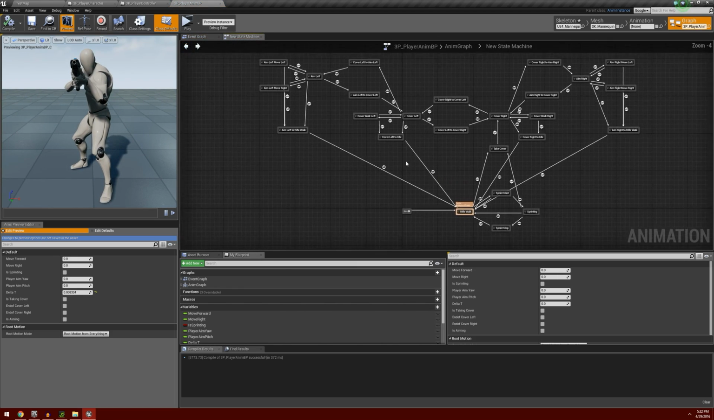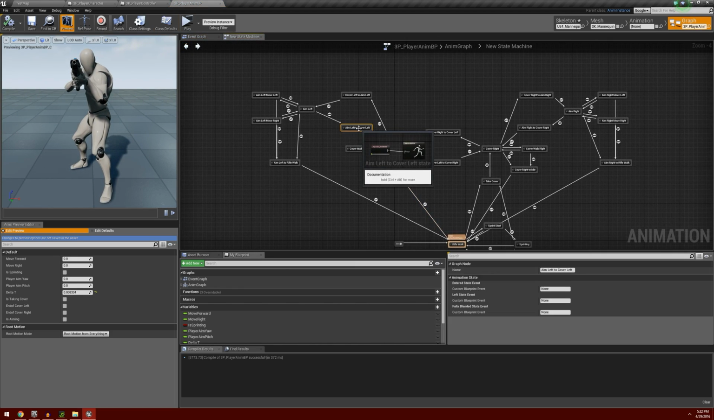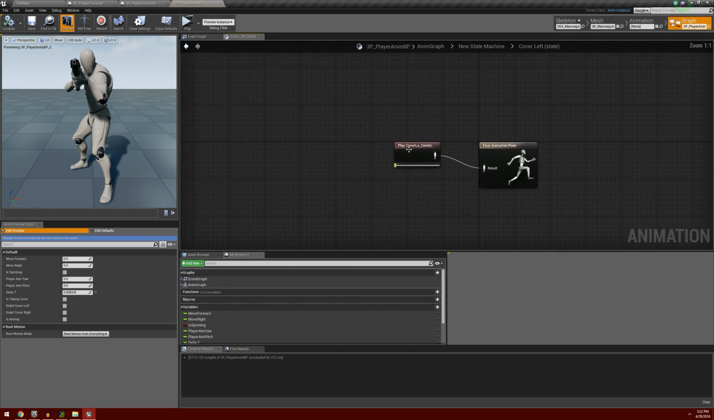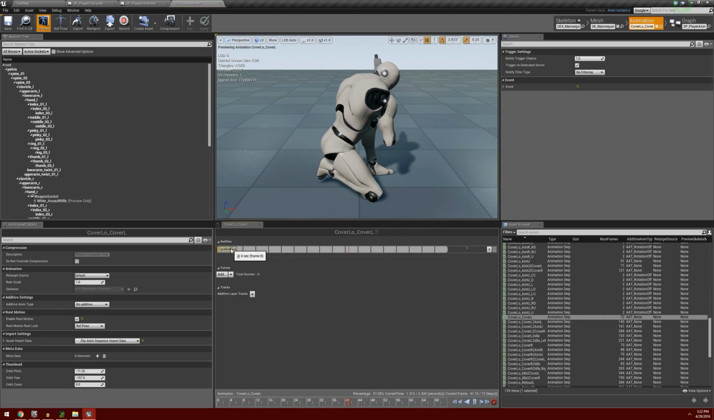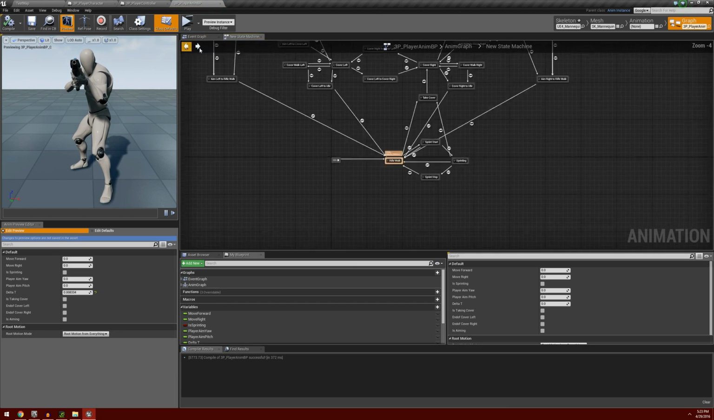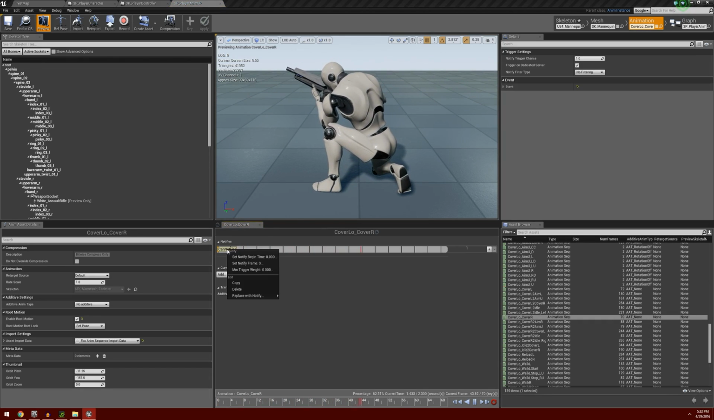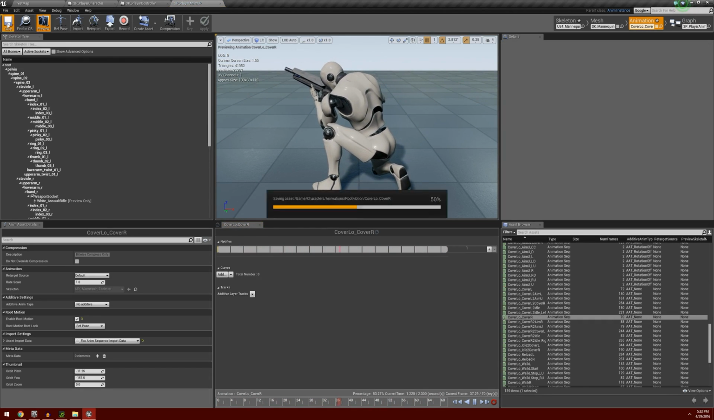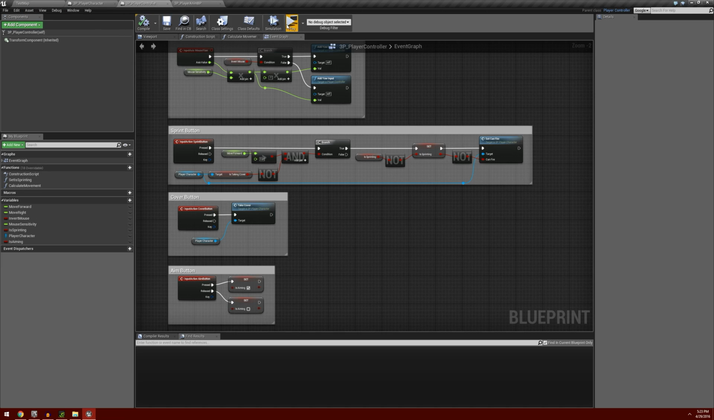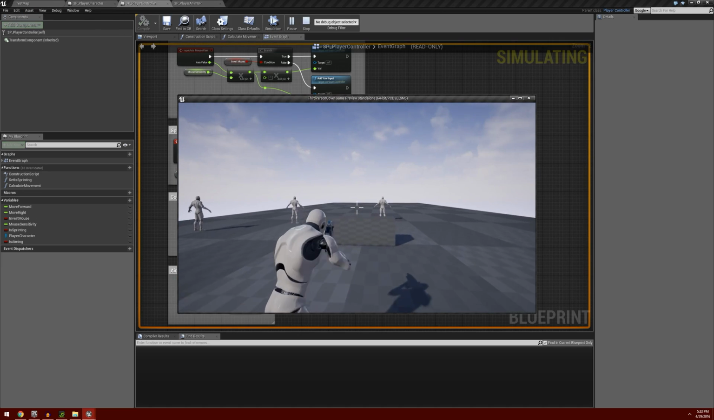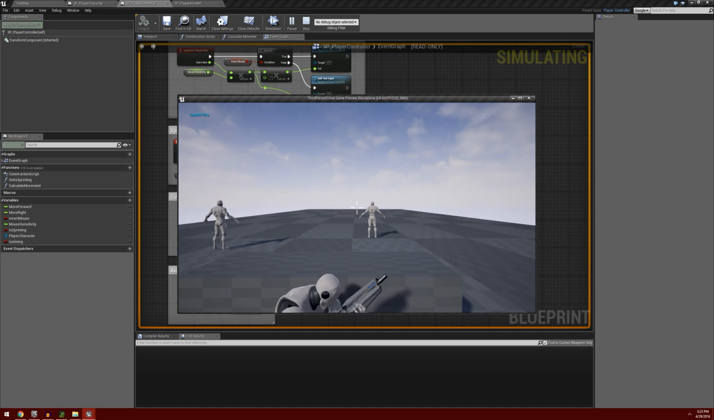And then to try it out, I'm going to go into our aim left or our cover left. And I'm going to take out this cannot fire notification. And I'm going to do the same thing with the cover right. So we'll go ahead and delete that out of there and we'll save. And we'll go ahead and hit play. So let's see how this works.